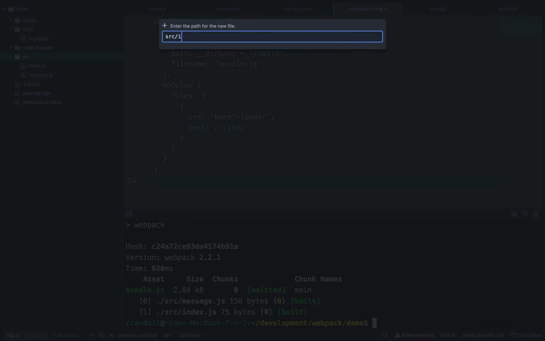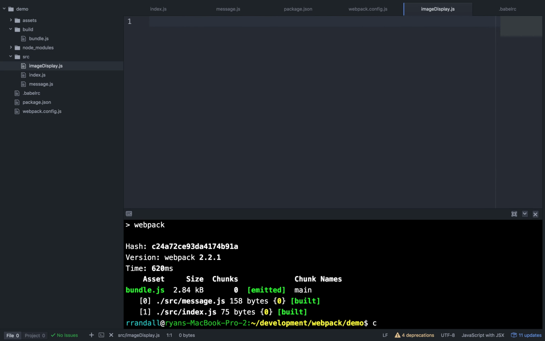I'm going to create a new file here called imageDisplay.js, and it's going to have two functions. We want this file to display some images, so we're going to have displayCheetah, and you're going to see up here in our assets we have a cheetah and a sloth image. So we're going to have displayCheetah, and we're going to have displaySloth.